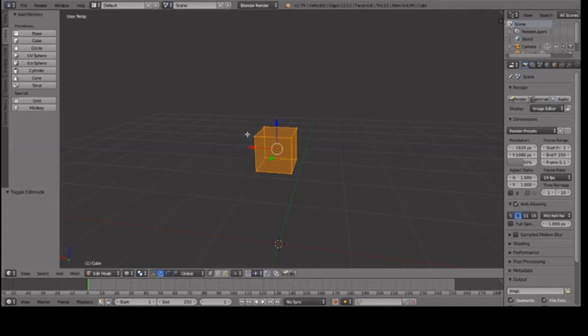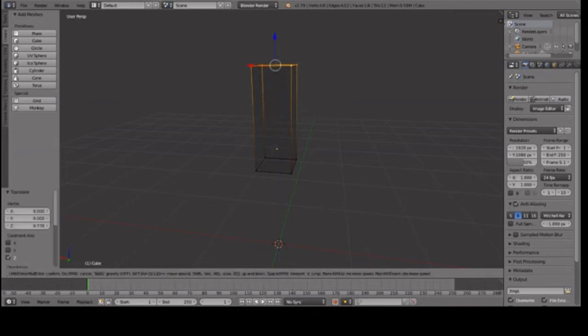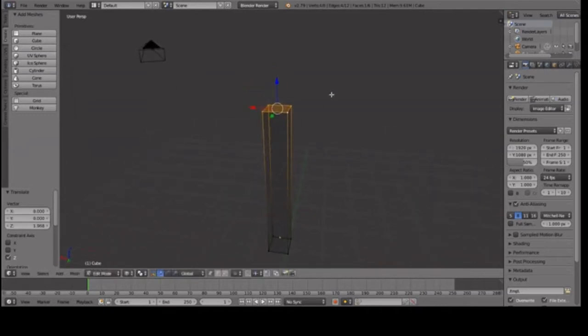Now, right click each of your sides. Right click the top sides. Control right click or shift right click. Shift right click all of your sides. Now, move it up. Press S again, but only make it slightly smaller.